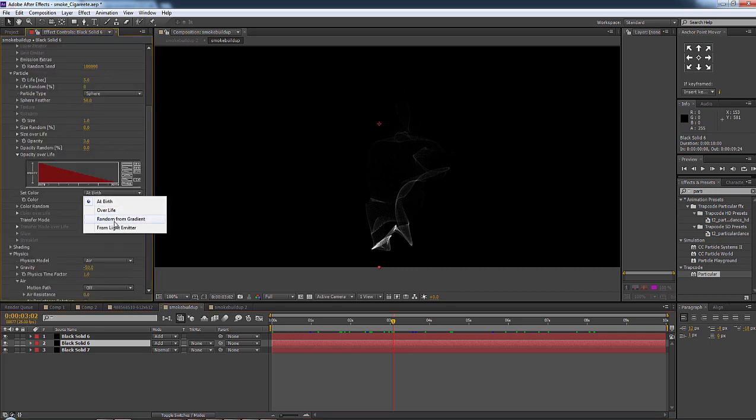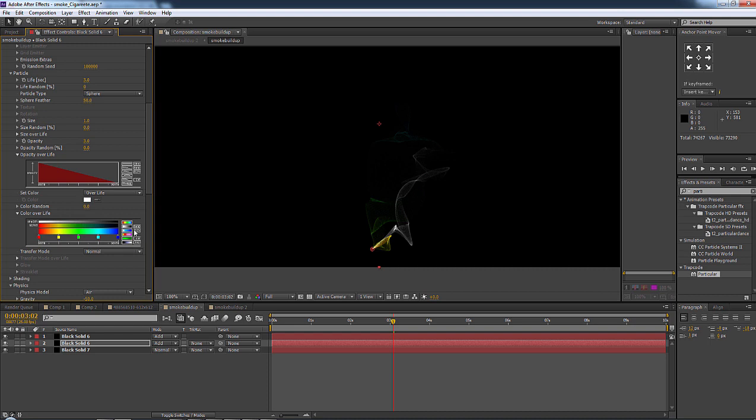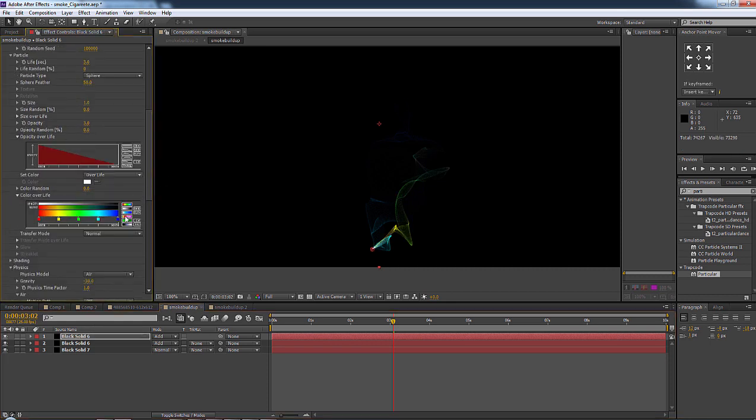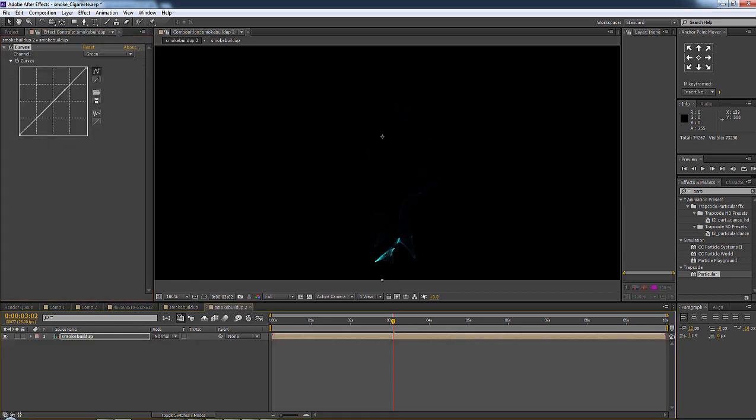From the color over life, I'll choose this color. Same for this one, for the life color. So we don't have to struggle with this color right now. We just need to do some contrast.